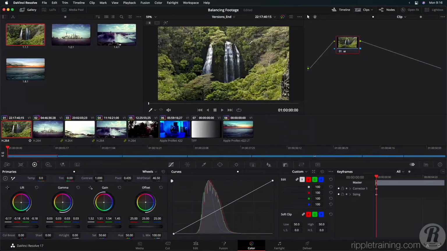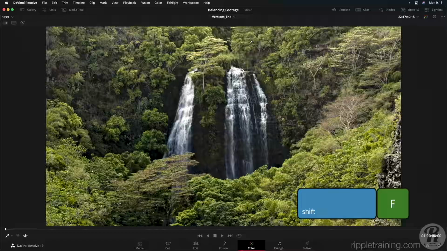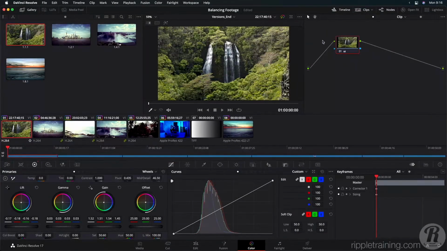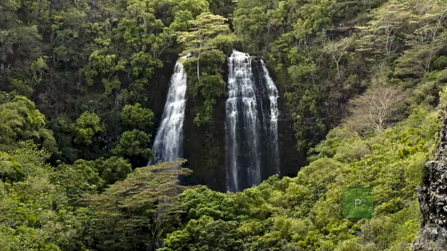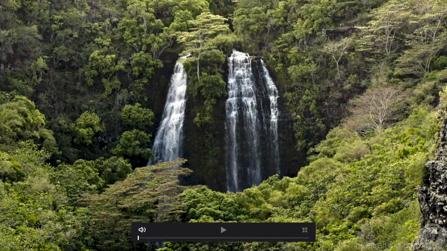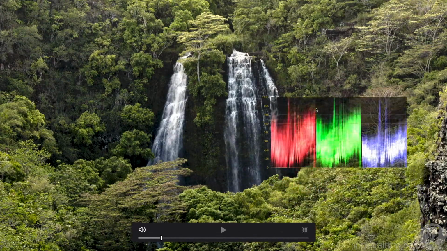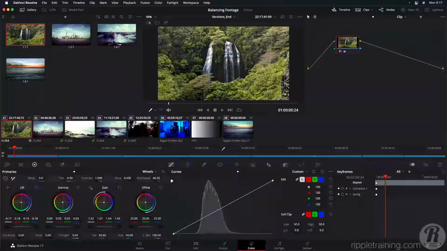The full screen viewer is accessed with Shift F and hides most of the user interface, with the toolbar still accessible on top and the pages still accessible below. Shift F will toggle that off. The Cinema viewer, accessed with the P key or Command or Control F, gives you a full screen view and eliminates all user interface elements, although if you hover the mouse, you'll get a transport control for the current clip, and if you right-click, you can show scopes, which can then be moved around. Pressing Escape returns us to the standard view.